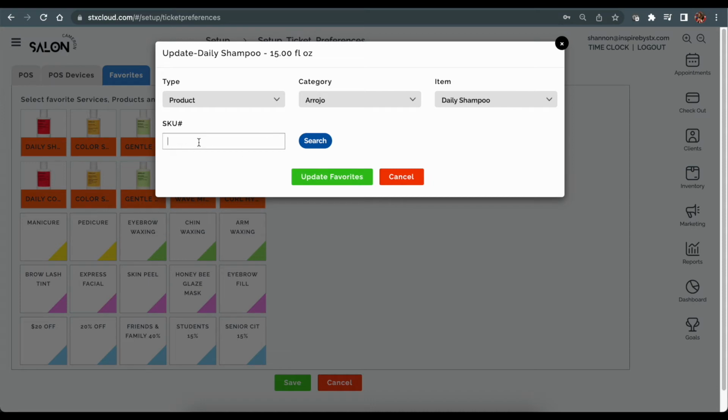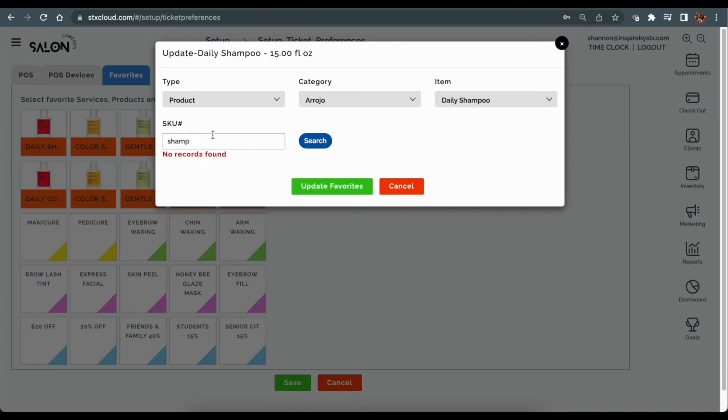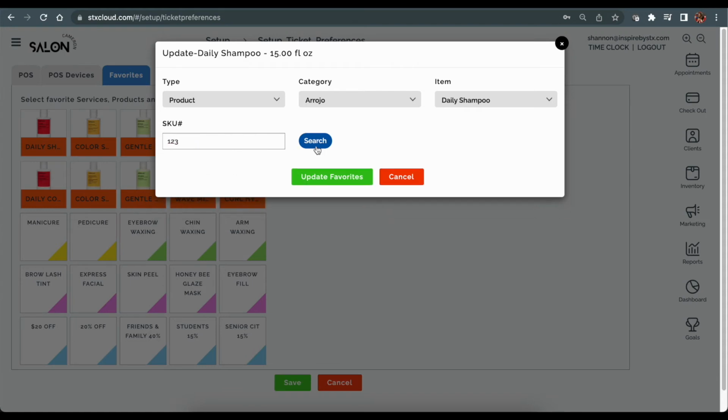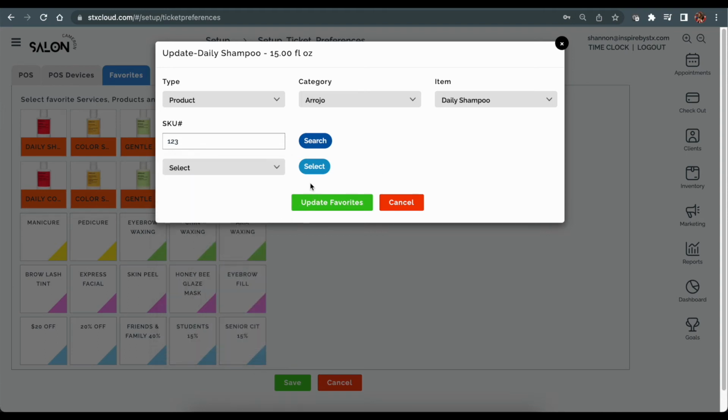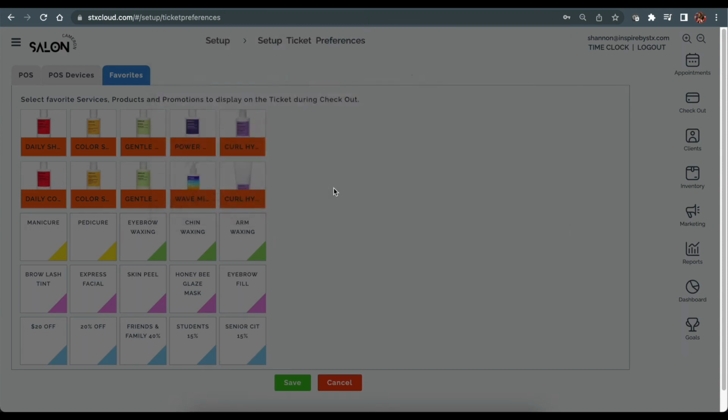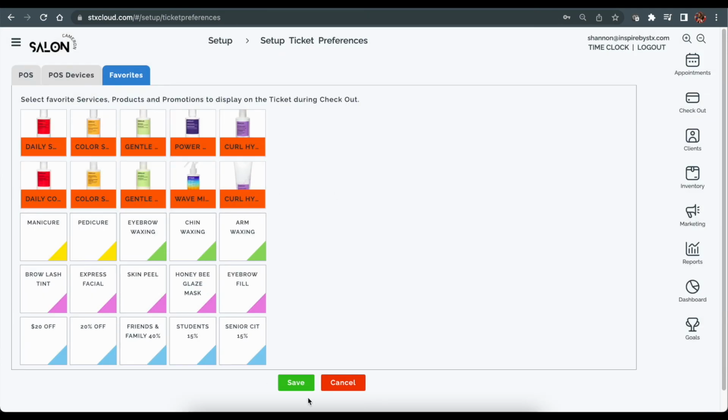If you'd rather just search for an item, you can come in here and type in an item and click Search. And let me try another option. There we go. So if I just type in a SKU number, it will allow me to search for that specific item and then go ahead and click Update Favorites. And that will update the item here.